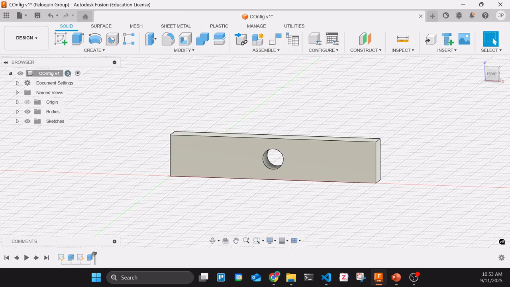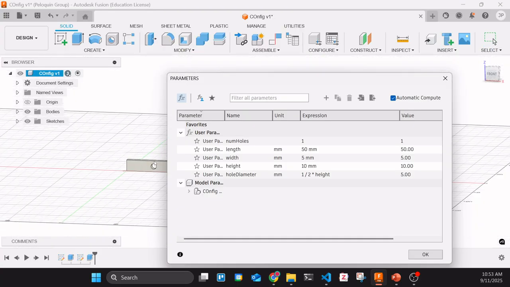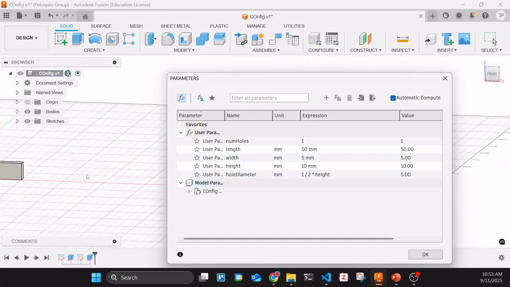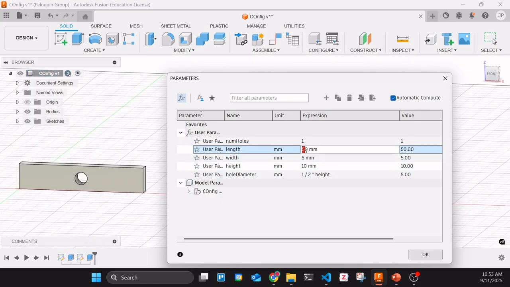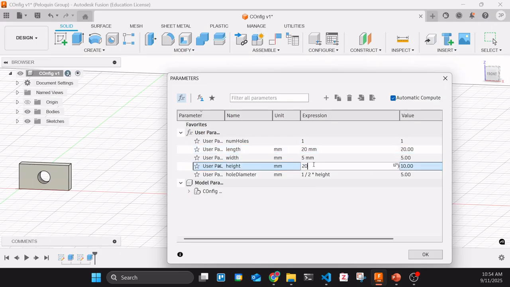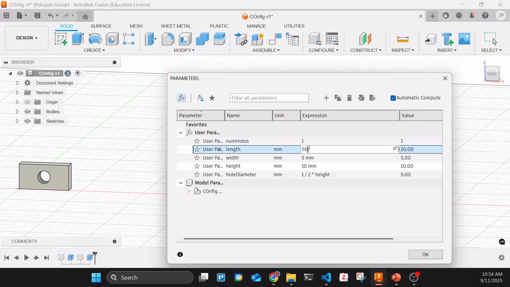And if I were to now change the length of the plate, trying to make sure that you can see it here, the hole should stay centered. Similarly, for the diameter of the hole, if I change the height, it should scale as well. I'll set these back to 10 and 50.